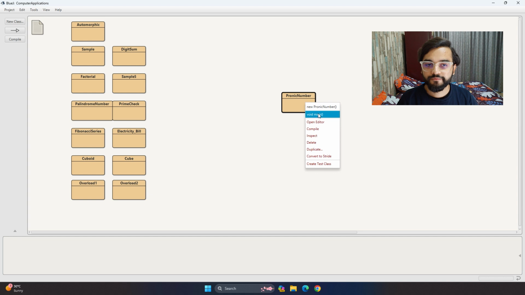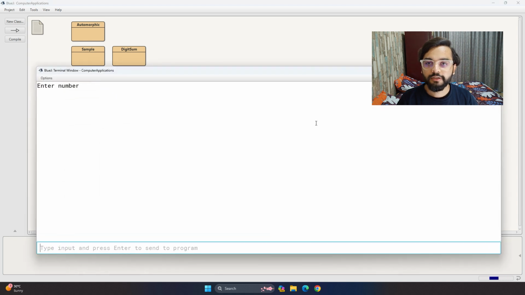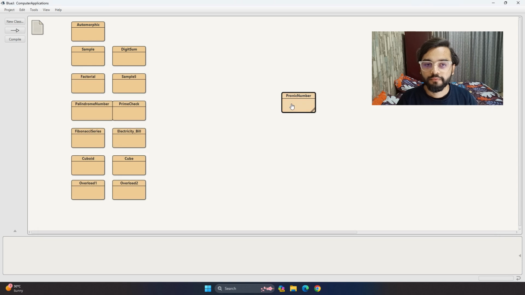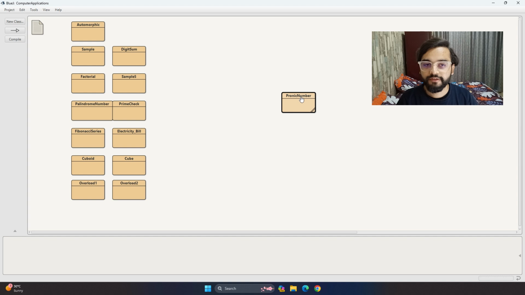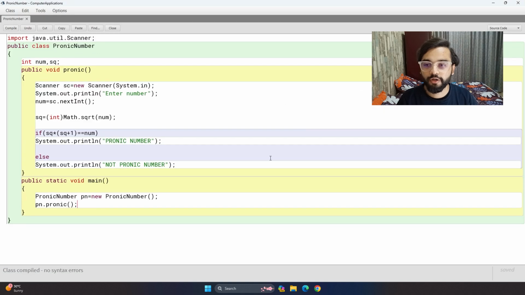I will take example of 6. 6 is multiplication of 2 and 3. So 2 and 3 again are two consecutive numbers. So we are getting that it is a Pronic number. Now if I take example of 8, then 8 is 4 into 2, or I can say 2 into 4. So that is not multiplication of two consecutive numbers. So it should give me not a Pronic number. So this is how we can check whether the number entered is Pronic number or not, using the user defined method whose name is Pronic.